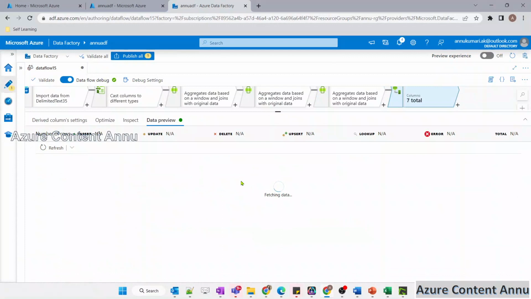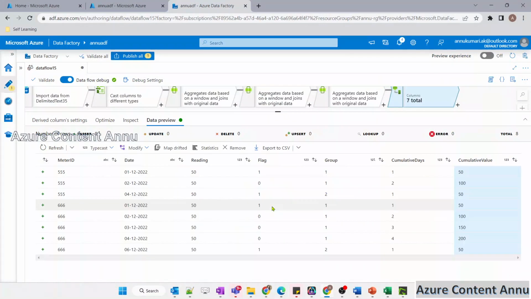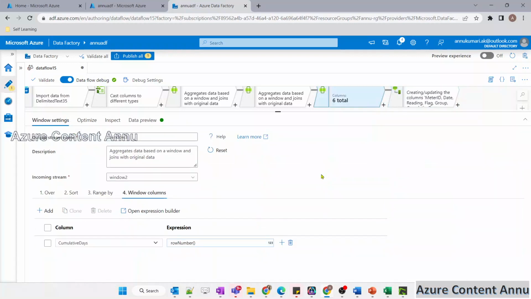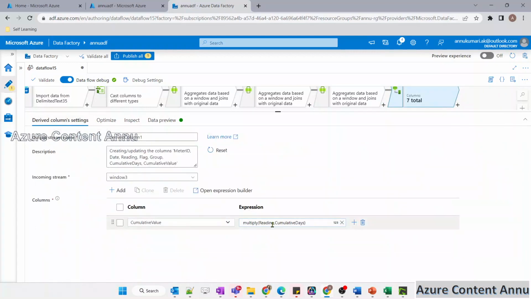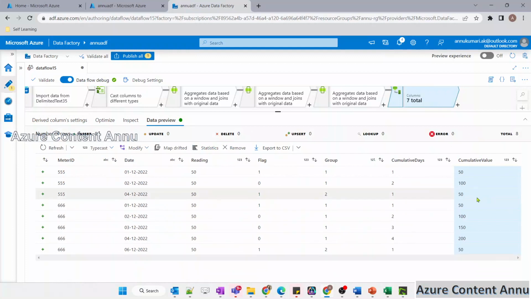So let's wait for the data to be fetched. Yeah, the data is visible. You can see cumulative value is generating the same data as expected. Earlier we achieved the same thing in Windows transformation with the help of some function on top of cumulative days. But now we used multiply function in derived column transformation to get the cumulative values.